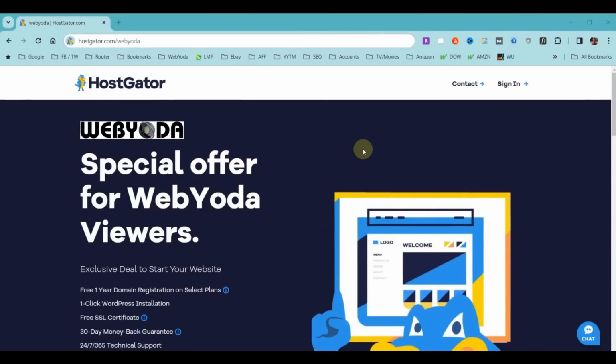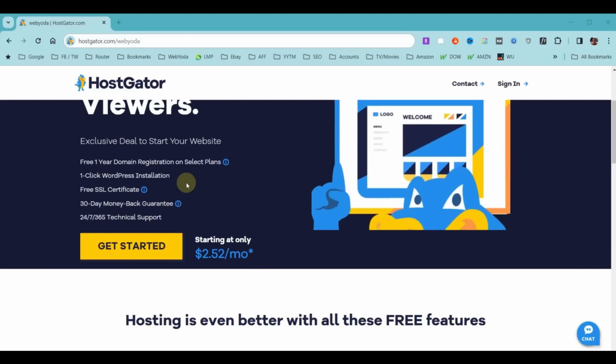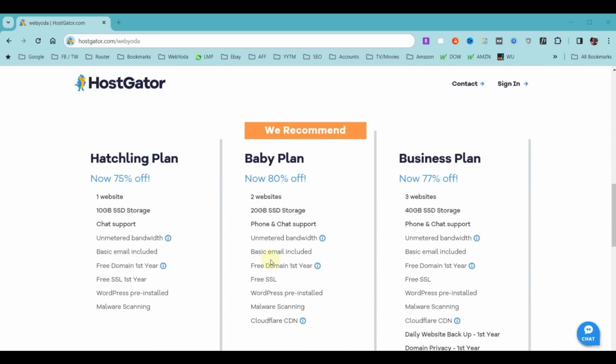Now we're going to be purchasing our hosting and installing WordPress from the page you see here. As you scroll down, you're going to see a Get Started button here. And further down, you'll see all the plans that we're going to have to choose from.